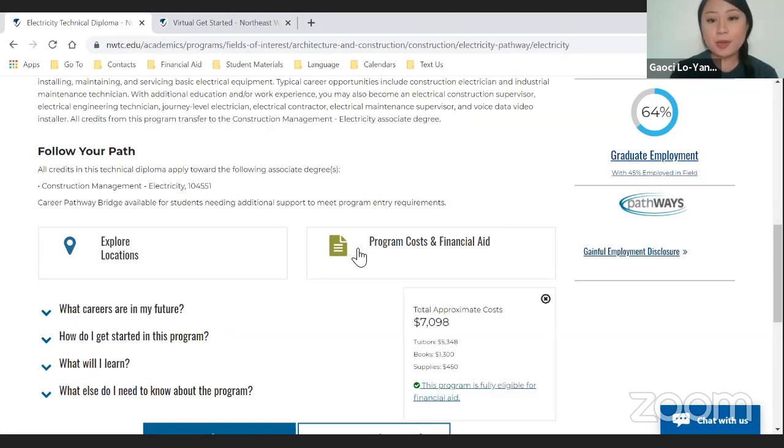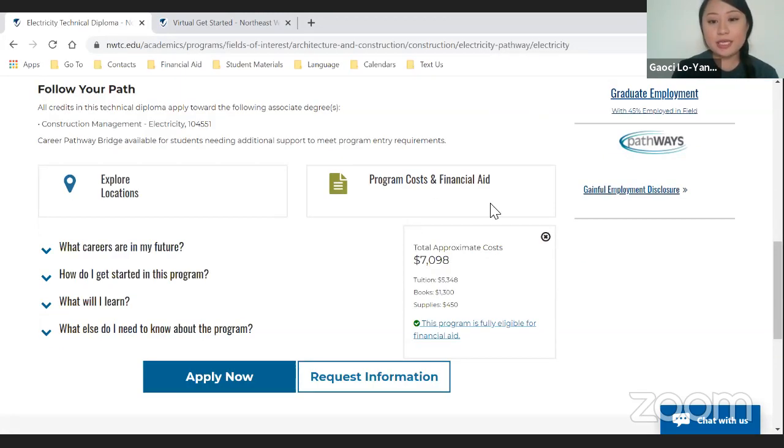If you click on program costs and financial aid, you'll see the total approximate cost. So this is an estimated cost for the entire program. So again, this is 1 year. It's about $7,000. But you'll typically see your costs in semesters. So to figure that out, it depends on how many credits you're taking. One credit is about $152. And if you're taking 12 to 15 credits, which is a full-time student, you can do the math there.